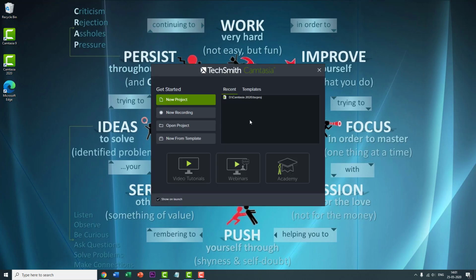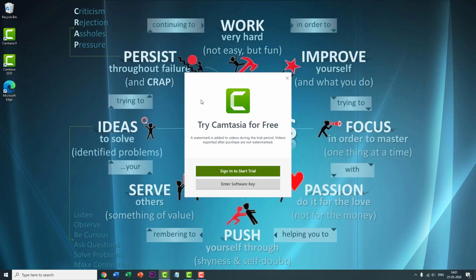There you go. So click on the new project. And here, if you want to sign in for a trial for 30 days, or if you have bought the key, you just need to enter the license key here.